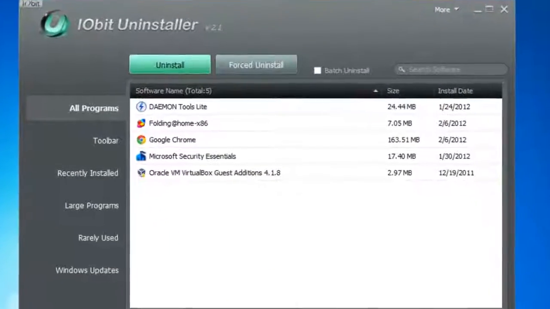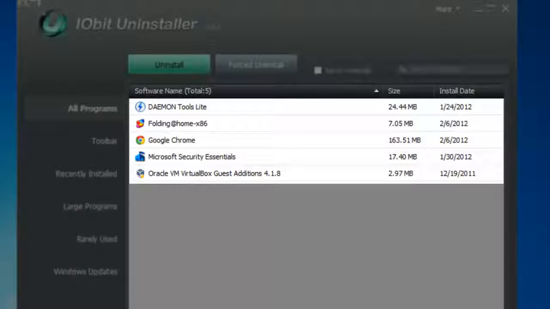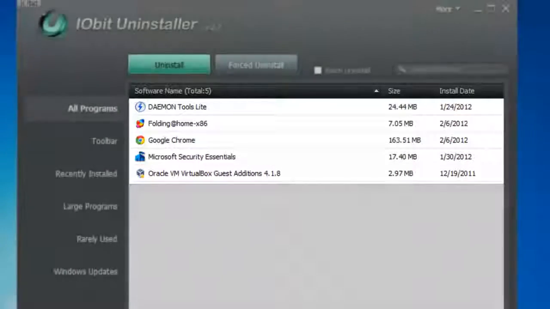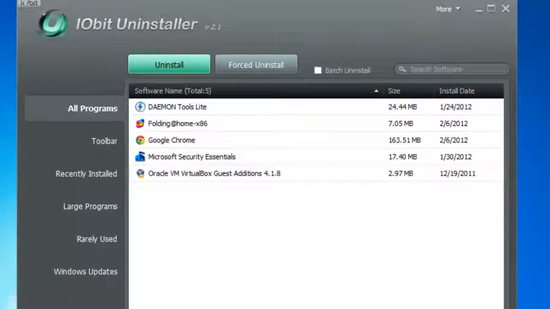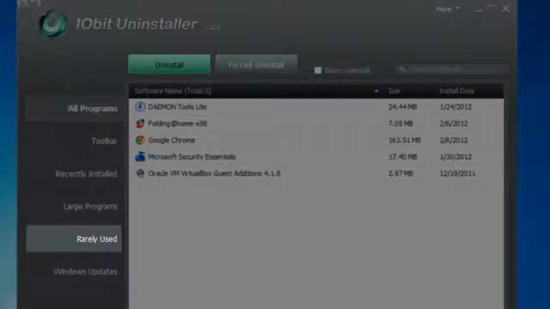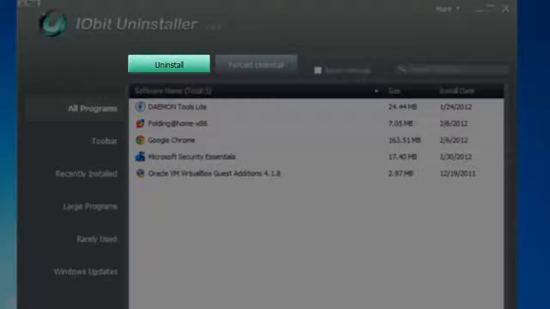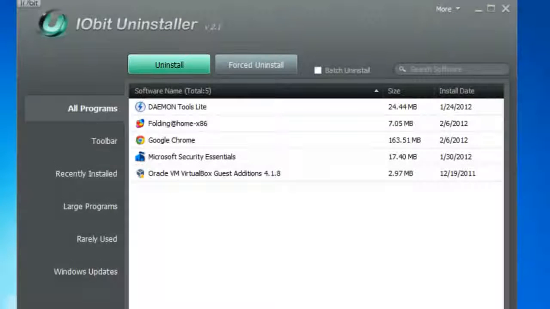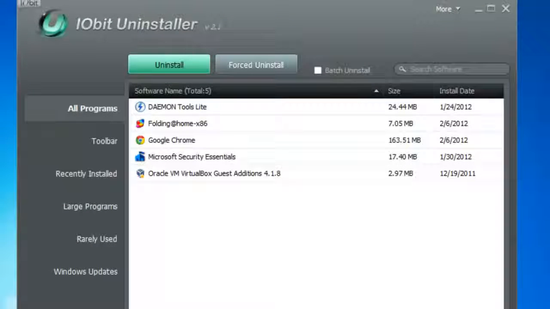Let's review the application interface. The main white pane in the center of the window shows a list of installed programs, along with the size of the installation and the install date. By default, it opens to the All Programs tab. There are also tabs to display toolbars, recently installed, large programs, recently used, and Windows updates. There are two options for uninstalling an application. Uninstall will use the built-in uninstaller before using the brute force removal. Forced uninstall bypasses the gentle method and just goes right to the brute force.